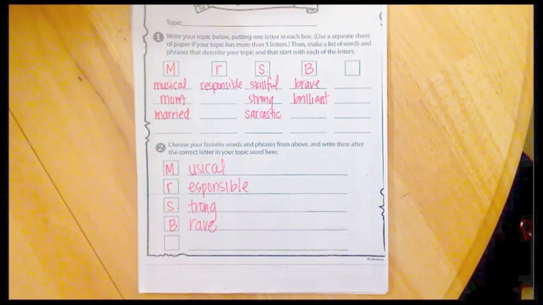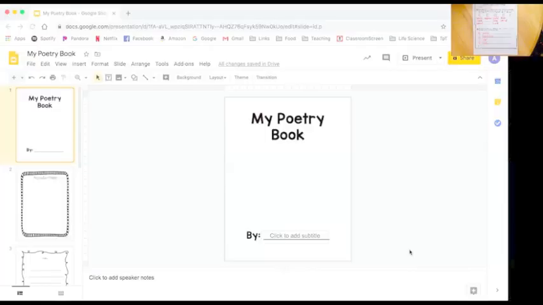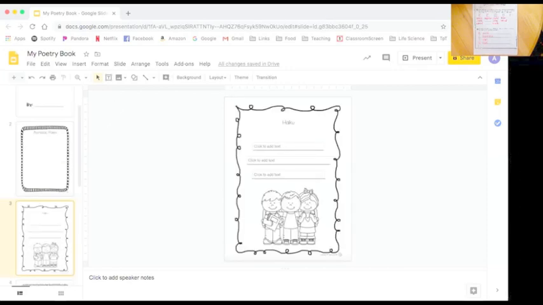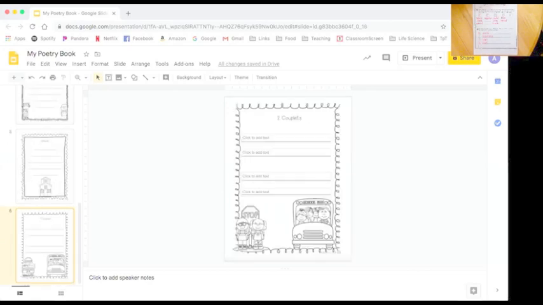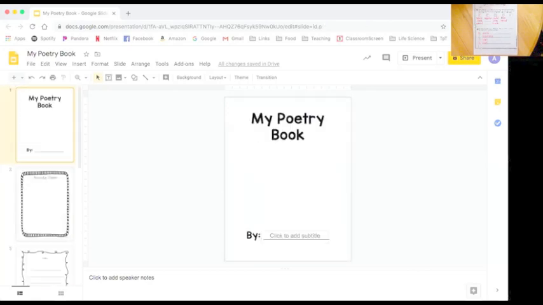If you go to Google Classroom, I have made an assignment that is the poetry book. So let me show you how that works. You're going to have to go into Google Classroom if you have not already. So when you go into Google Classroom, there's an assignment that says My Poetry Book. It's going to ask you to make a copy, and this is what it's going to look like. These are the different poems that we will be doing over the next couple weeks. But today you're just going to put in your name.